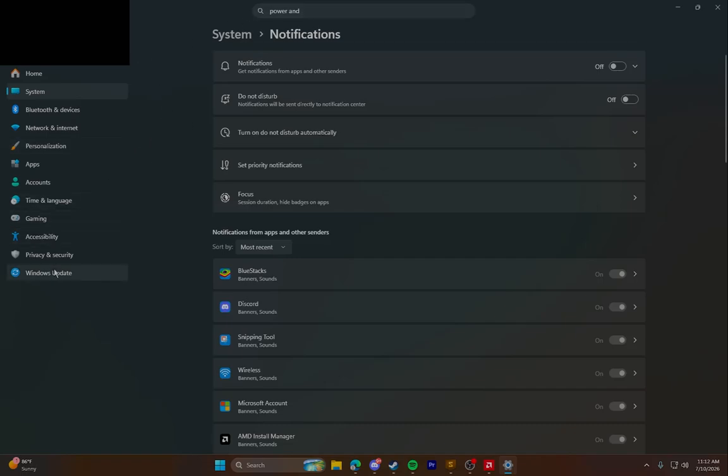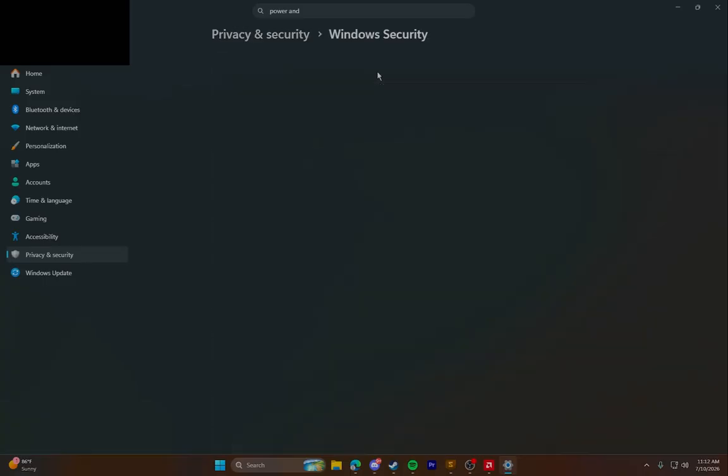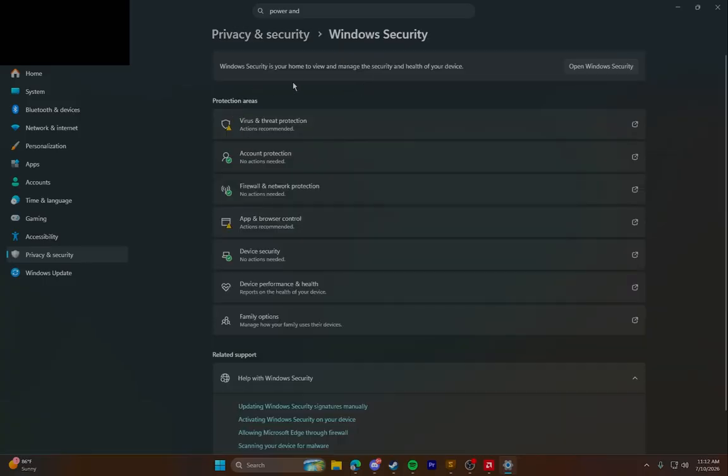Now, we're going to go to Windows, Privacy and Security, Windows Security. I personally wouldn't turn any of this off. It's really bad to turn off any Windows security stuff for FPS. A lot of people have in the past. I would just leave it all on. It'll help you out more in general.